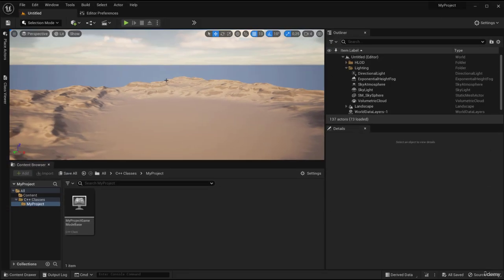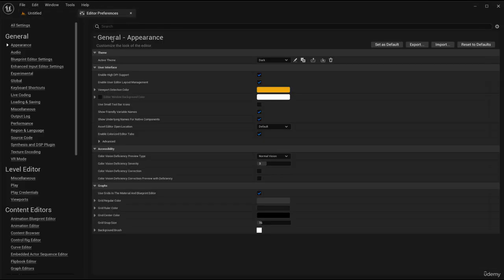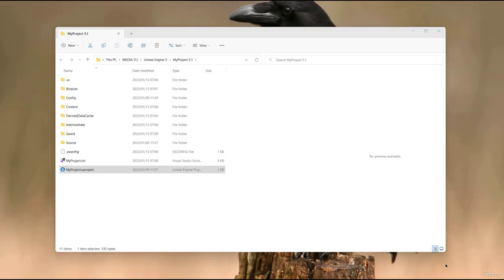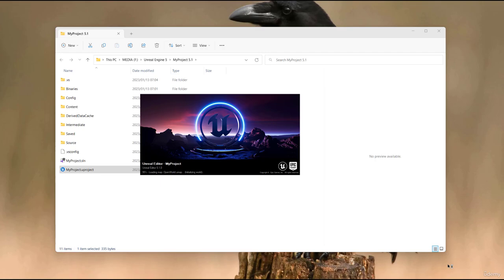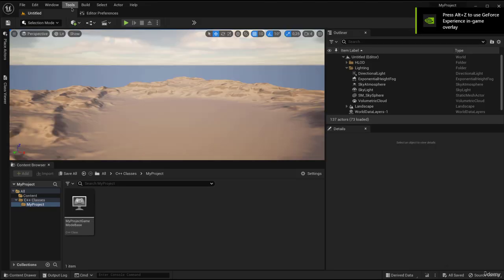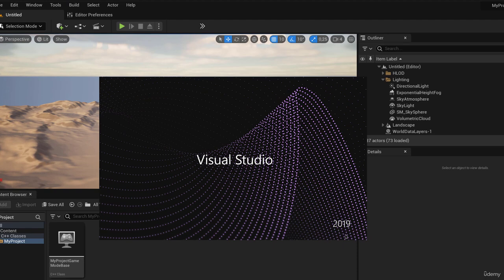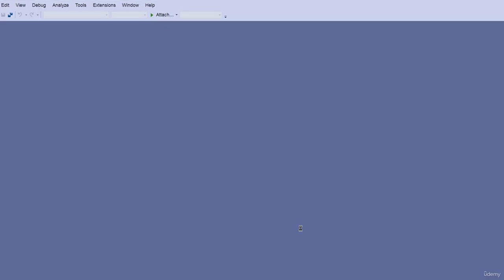Let's look at this again. In the editor preferences, navigate to the source code section, and then we can change the source code editor from Visual Studio 2019 to 2022. A restart is required to apply the settings, so we will select Restart Now. Back in the editor, if we go to Tools, open Visual Studio 2022, it may open 2019 instead, which again is not what we want.